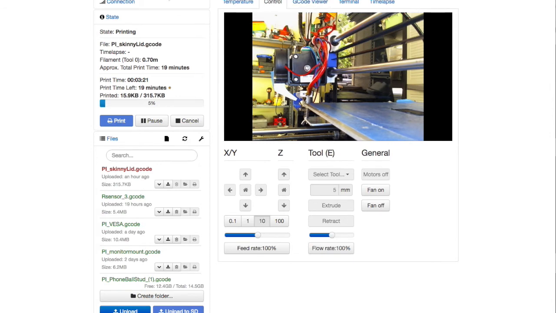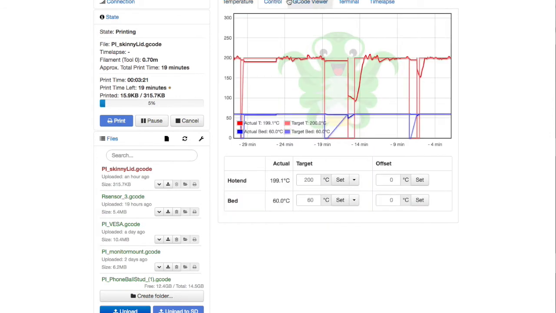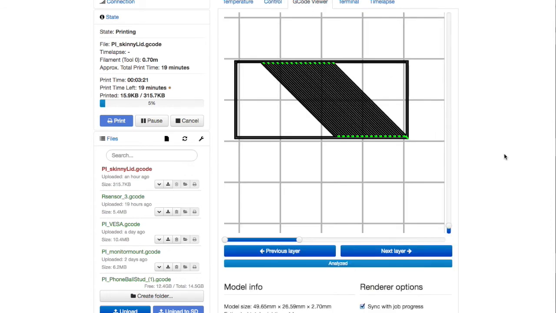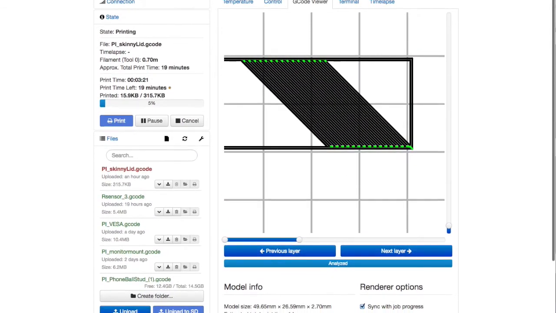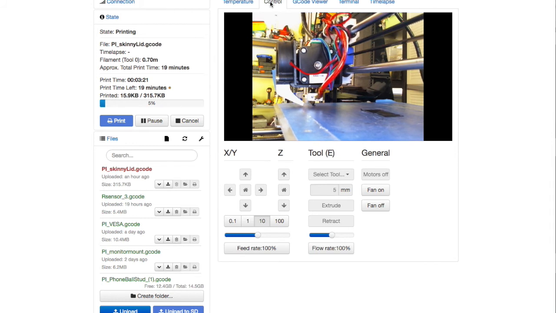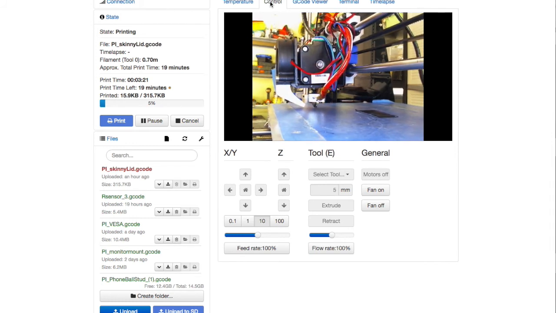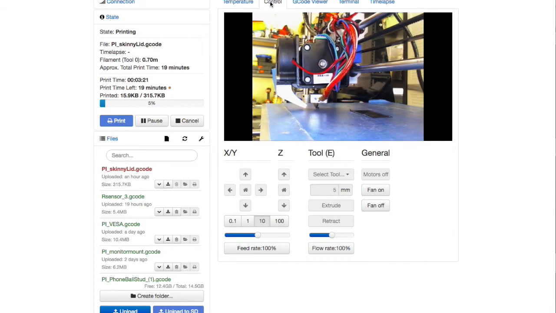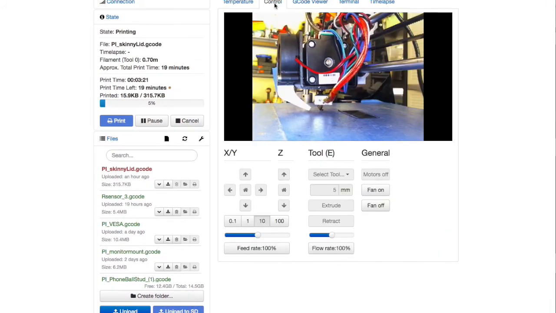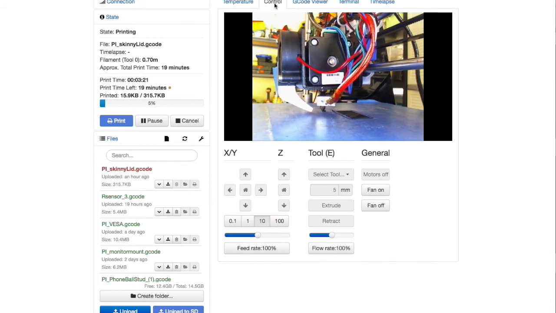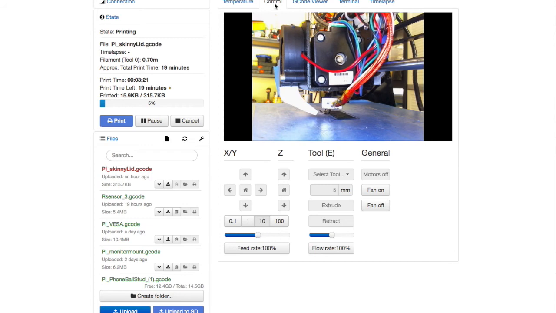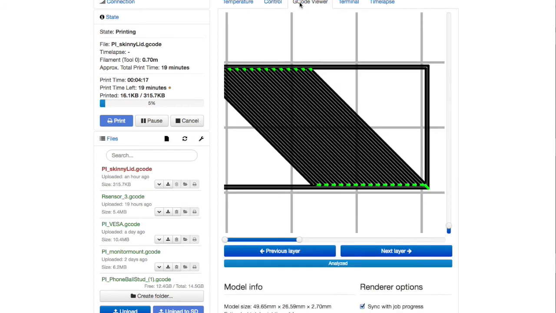So let's see, we go to the temperature page again, we look, we're at 199 and 60 degrees C, go back to the control page, and we see the head slowly moving back to the print, and we look at the control page, and we're on layer number two, so ideally it should just pick up where it left off, as painfully slow as it moves. And I'll spare you the suspense. It was successful. So we're going back here, and I have no idea why it moved this slow. And we see it picks up where it left off.